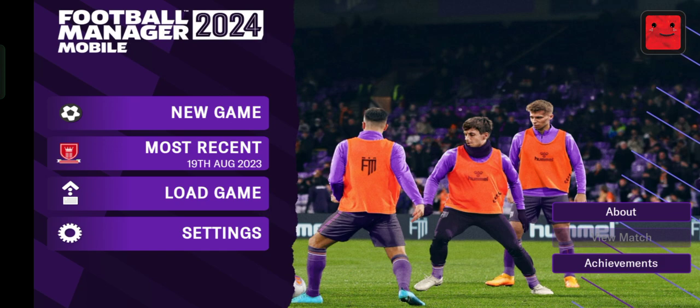Today I'm going to show you how to display attribute change in Football Manager Mobile 2024. So this is the effects of a training. If you make a training plan, you can see the attributes of your player changing.